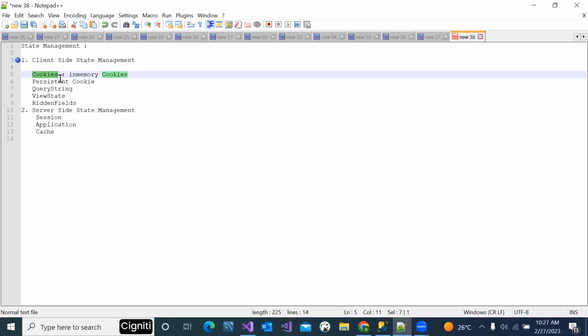If you want to hold your data during your process, if that should not be visible to the end user, if that should not be visible to hackers, if you want to hold it more securely, and if you want to hold a large amount of data, then ViewState is the right option.